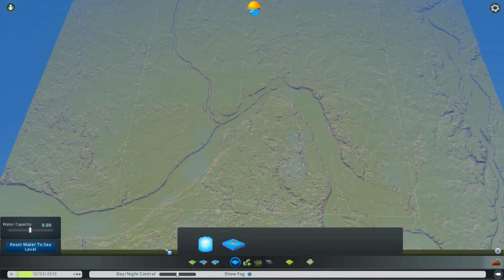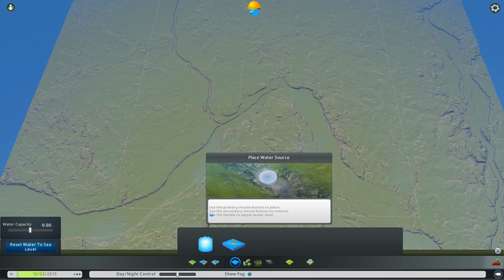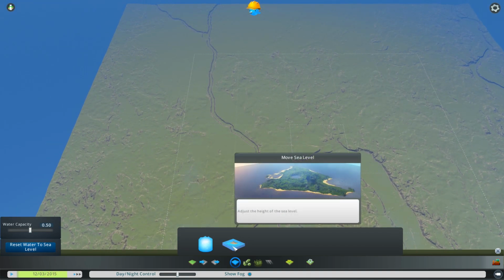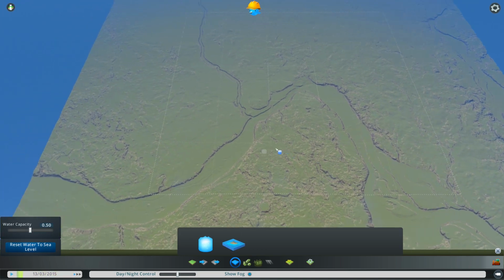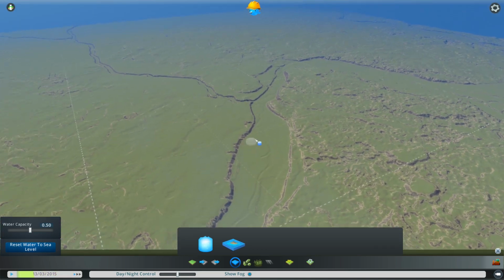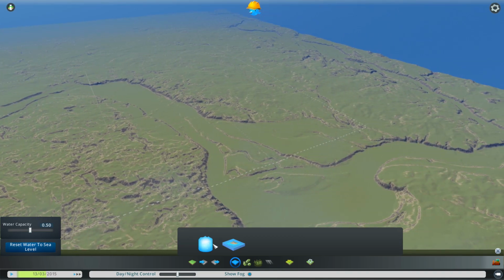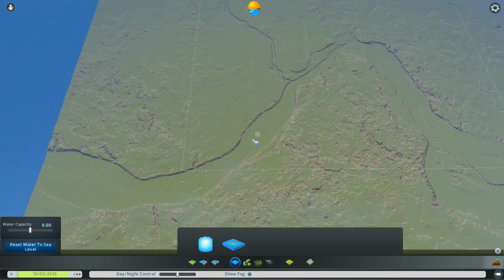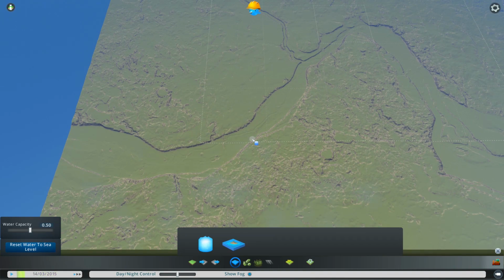So let's add some water to our map. So we'll head over here to the water tab. And this is where you can place water sources and set your sea level. Now, adjusting the sea level is very, very important. You don't have to have a sea level or an ocean in your city at all if you don't wish. However, keep in mind, you won't be able to have ship lines inside of the map editor without it.